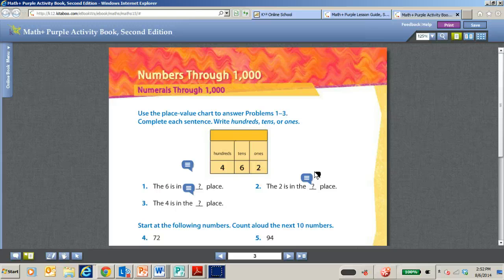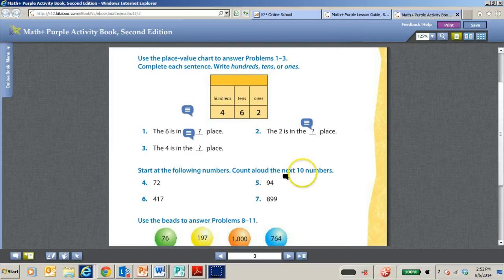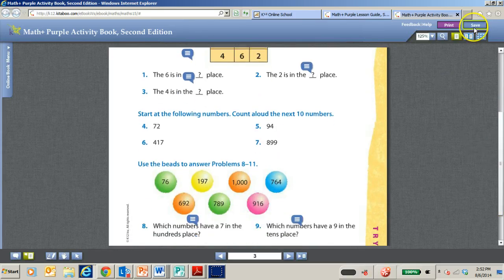And this is another way, instead of highlighting, that they can answer open-ended questions. But again, you might prefer for them to use a notebook and show their reasoning on a piece of paper. Here's another one where it says count out loud the next 10 numbers. Well, there's no reason to print this out if this is interaction between the learning coach and the student. And you can simply save your answer.